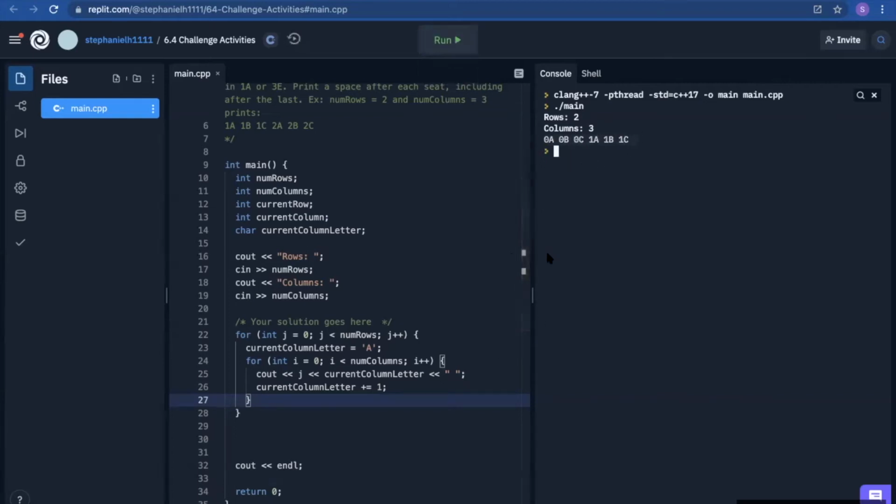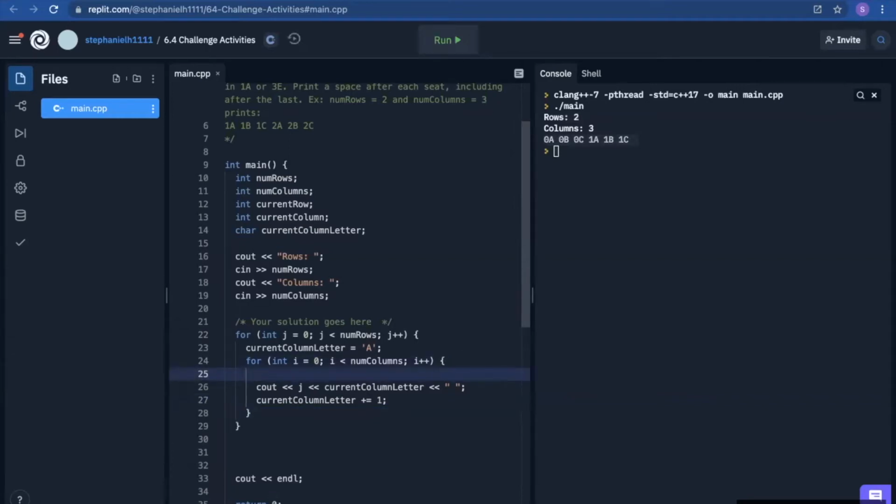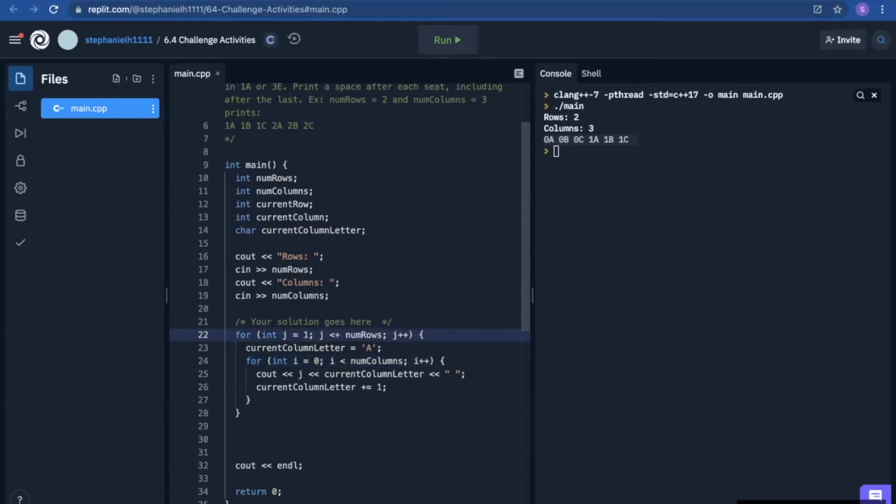We could say, well, what if we do J equals 1? So where are you thinking that we should put this? J is assigned with 1. Where could it go? Here? Yes. You want to change it here? Don't add the other right there. And then change this to less than or equal to num rows. So then we can get all the way up to 2.